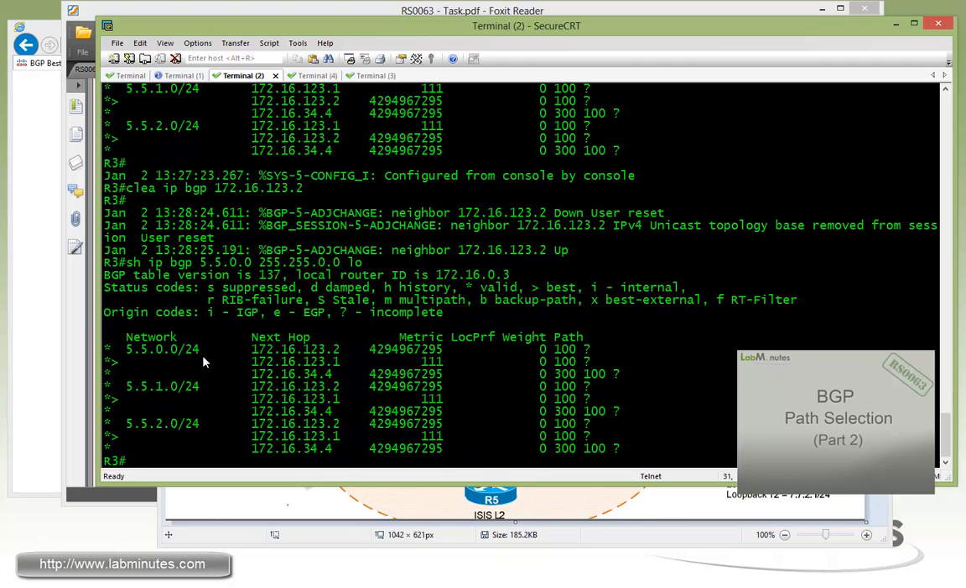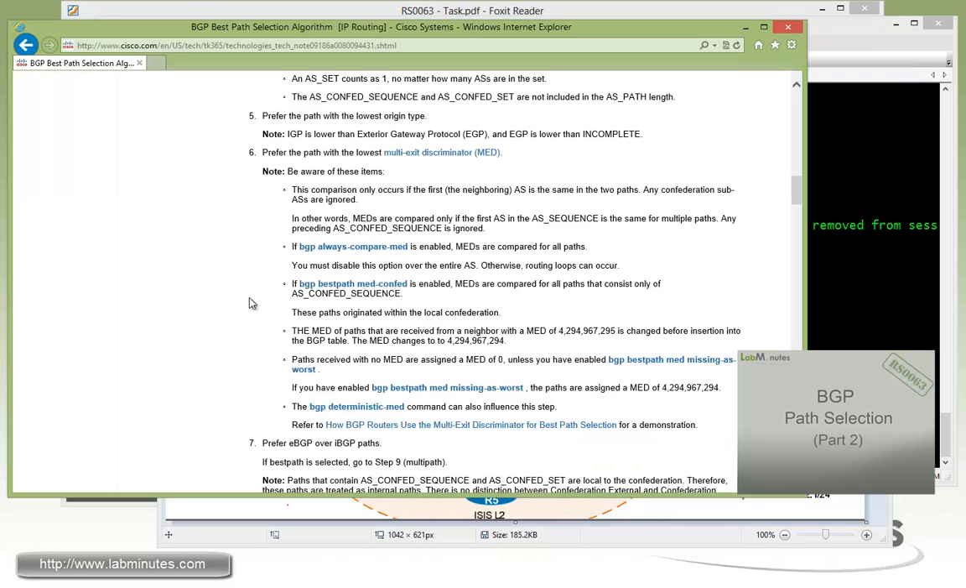And then now you can see that R1 has become the preferred router due to the lower metric. Okay, referring back to our Cisco document right here, you can see that if you enable bgp bestpath med missing-as-worst, the MED will become this value right here instead of a zero.